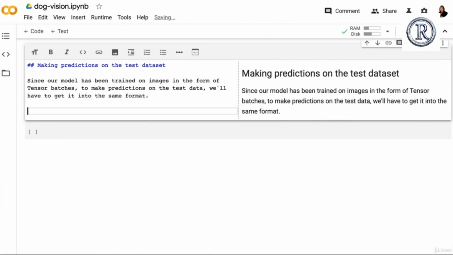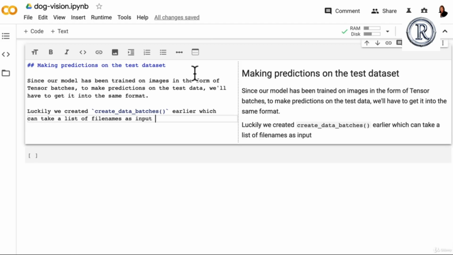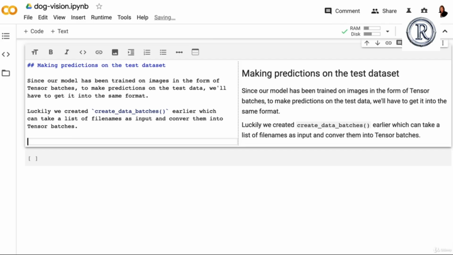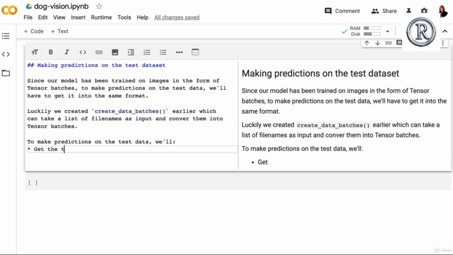Now, a little tidbit here is, again, our functions coming in handy. Luckily, we created create data batches earlier, which can take a list of file names as input. If you don't remember, go back up to where we create data batches and convert them into tensor batches. So what steps do we have to do to make predictions on the test data? Let's write those down. To make predictions on the test data, now this is kind of what I do with a lot of my projects, is just talk myself through it, the rubber ducky technique.